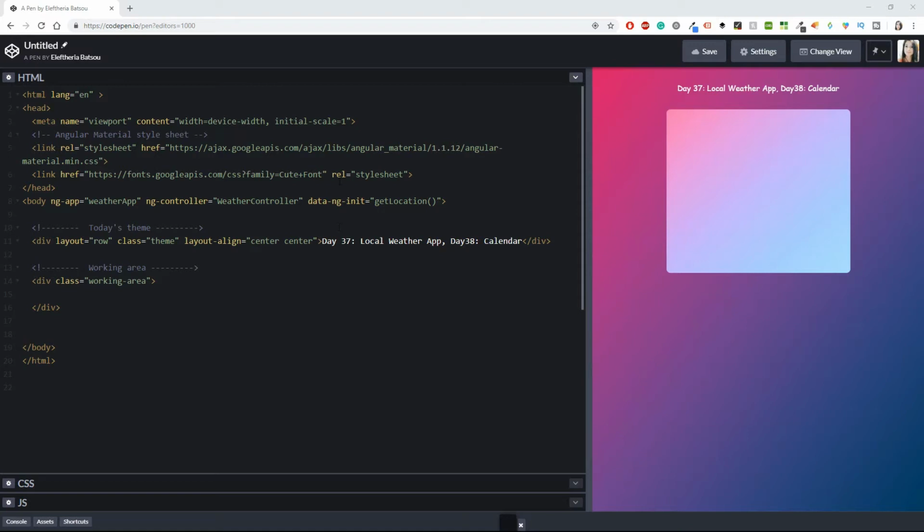Okay, so let's see what I already have, because this is going to be a little bit different than usual. The first difference is that I'm having my ng app, the controller, but also I have a data ng init with get location, and this is the init because I want this get location to be the first thing that runs as soon as you open the app. And then I have today's theme and then the working area, which is where all the code is going to be.